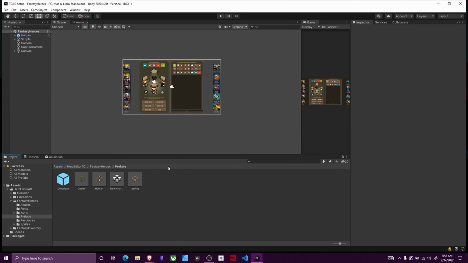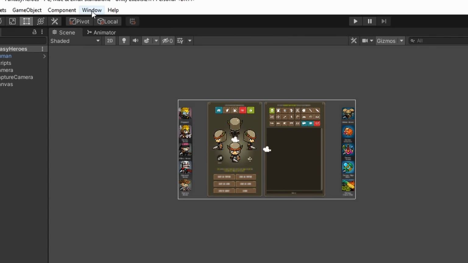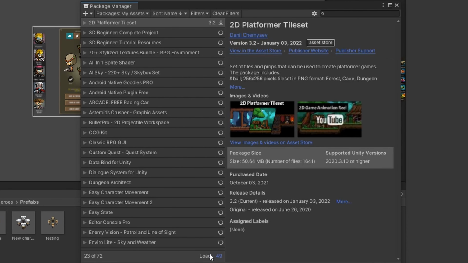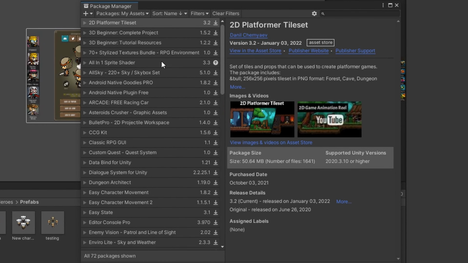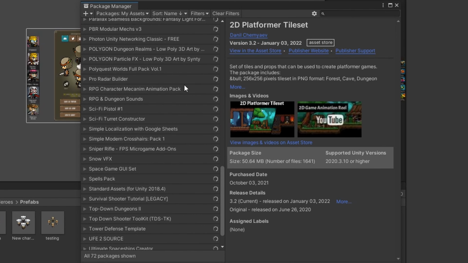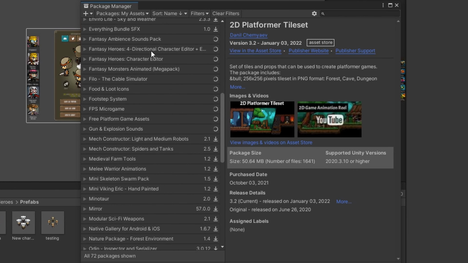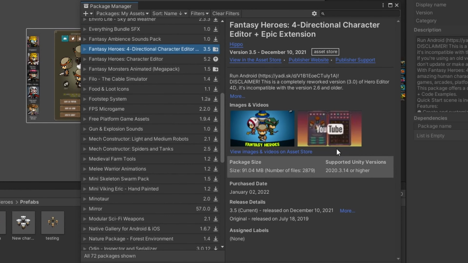The way to set this up is I created a new empty Unity project. This is a 2D project. I went to Window, Package Manager, made sure it was set to my assets here. Sometimes you have to hit this load button if you have a whole bunch of assets. And then I went down and found the asset pack that I wanted. So for me, this is the Fantasy Heroes 4-direction character editor.